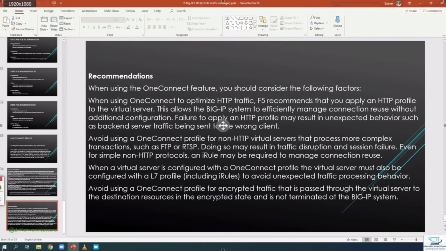Avoid using a OneConnect profile for non-HTTP virtual servers that process more complex transactions, such as FTP or SSL. So this is based on whether you have any HTTP-based traffic, right? If you're hosting an FTP server and doing the load balancing, that is for that. And that's the whole story.